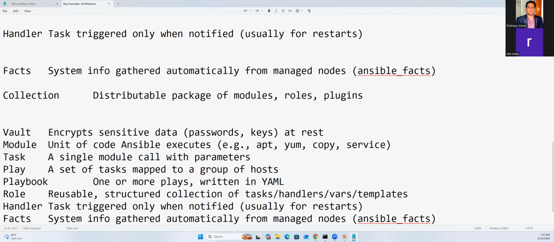Then we have vault. Vault means the place where we put our sensitive data. Means in case we put the pet token and the keys, right? So this is called vault.